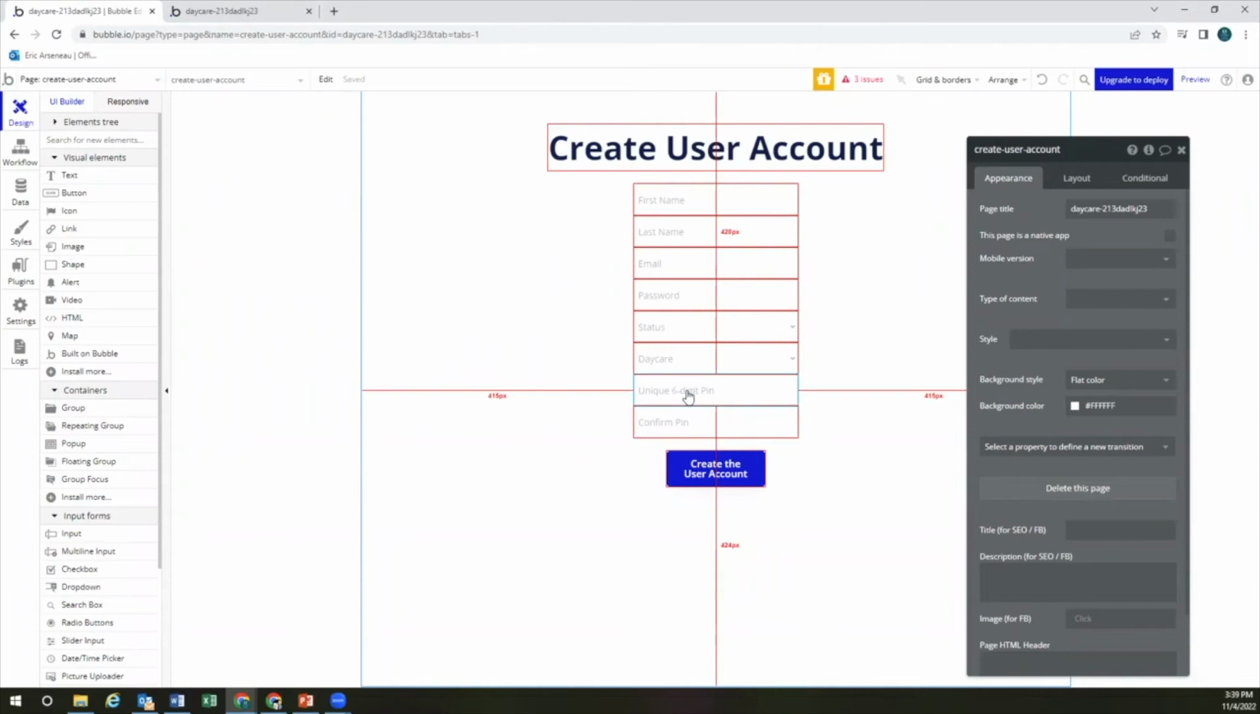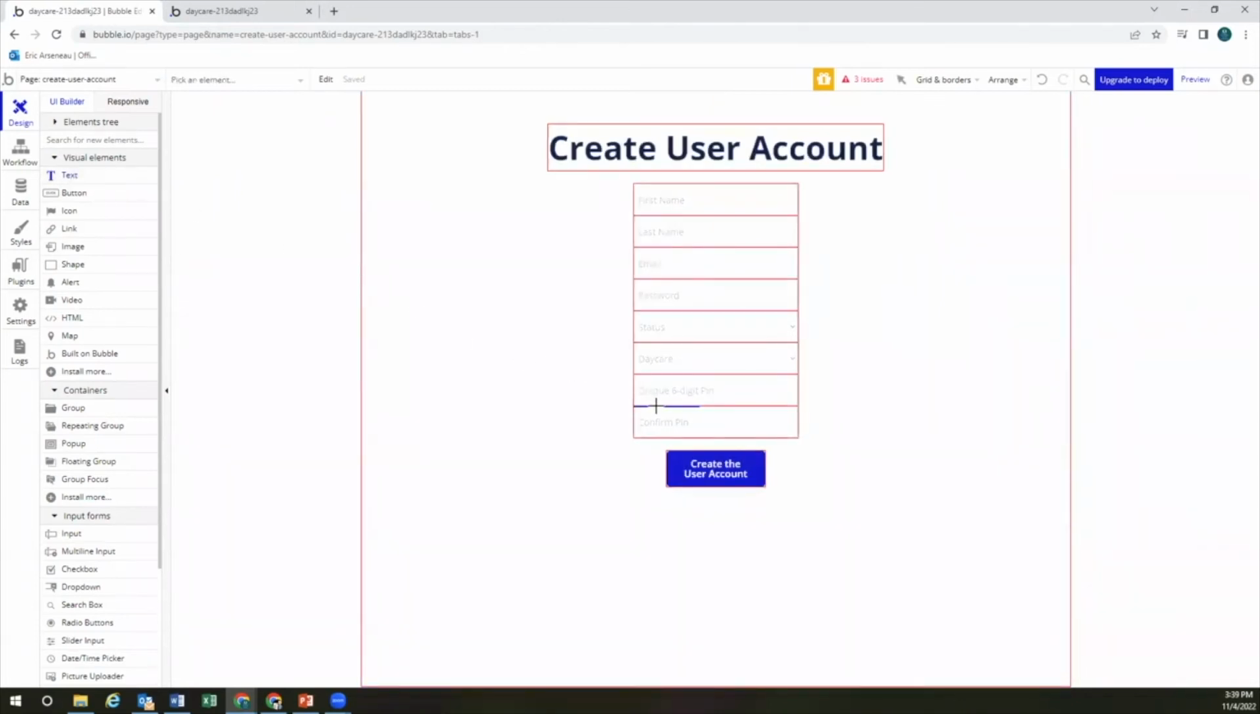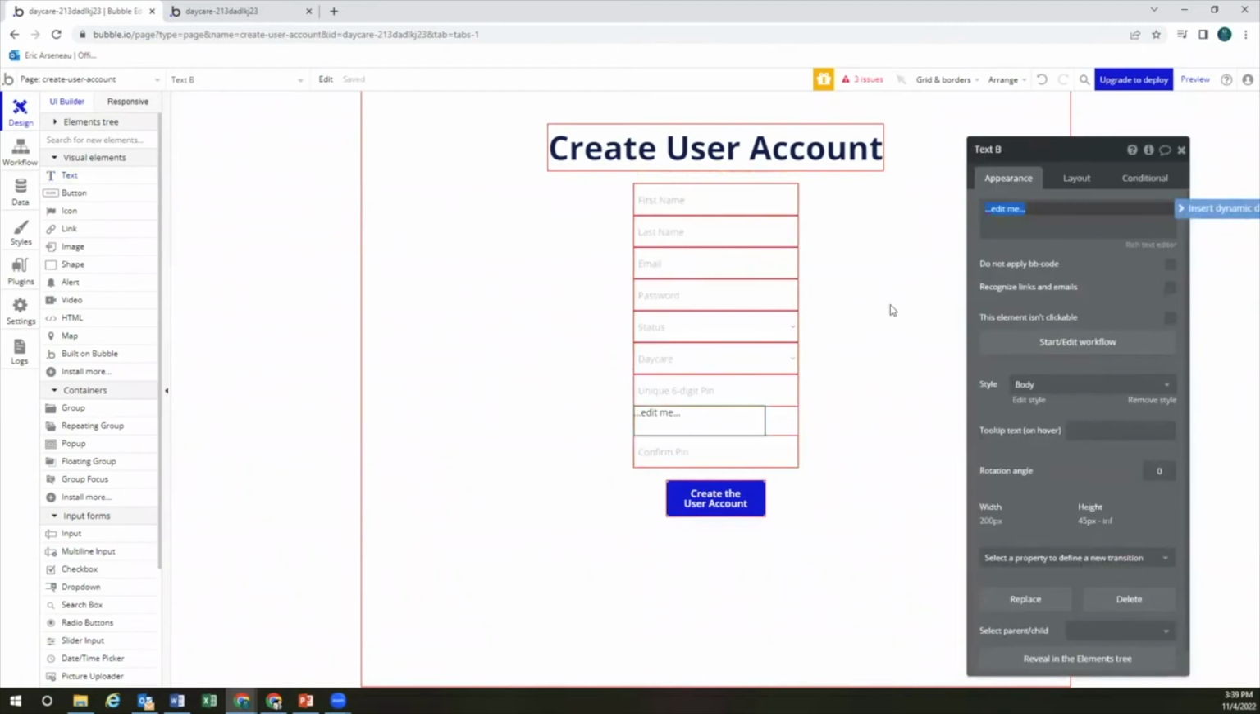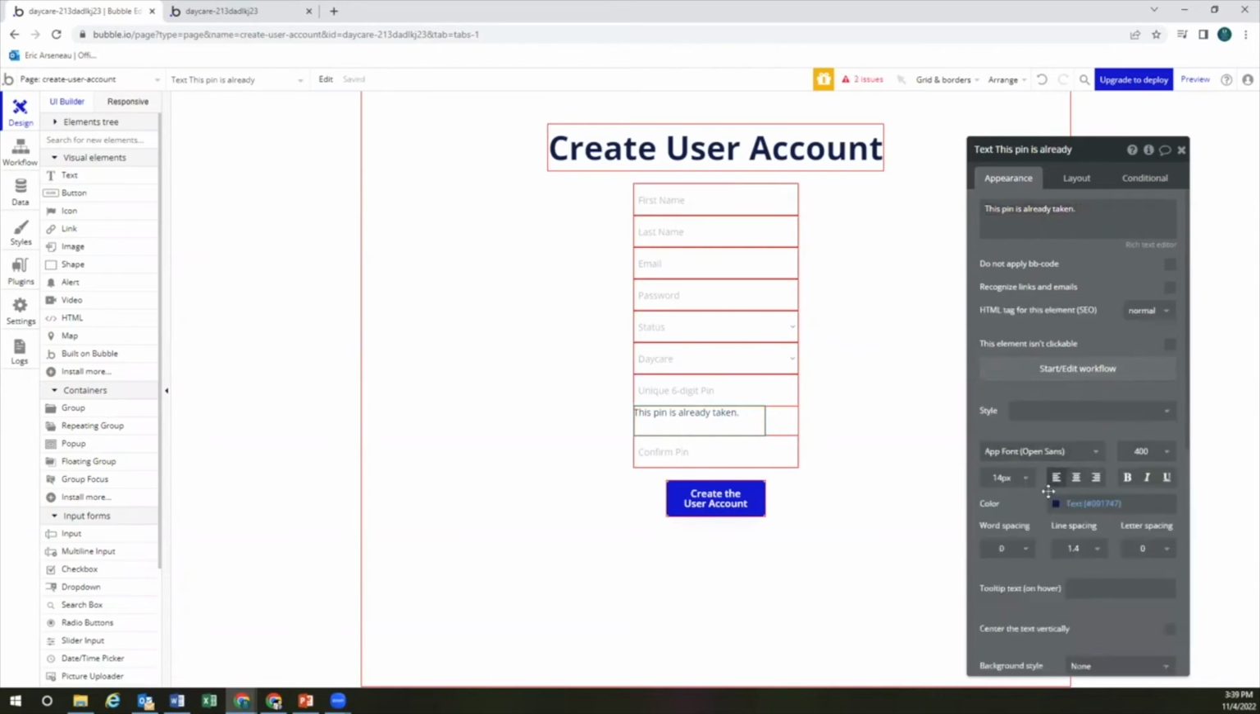So to set that up, we want to click on the text field on the left and move the cursor underneath or in between the unique and confirmed PIN. You'll see it's blue right there. And let's type in that alert for "this PIN is already taken." We're going to click remove style here so that we can make the font, click on the color and make the font red so it stands out. And how about we make it bold?